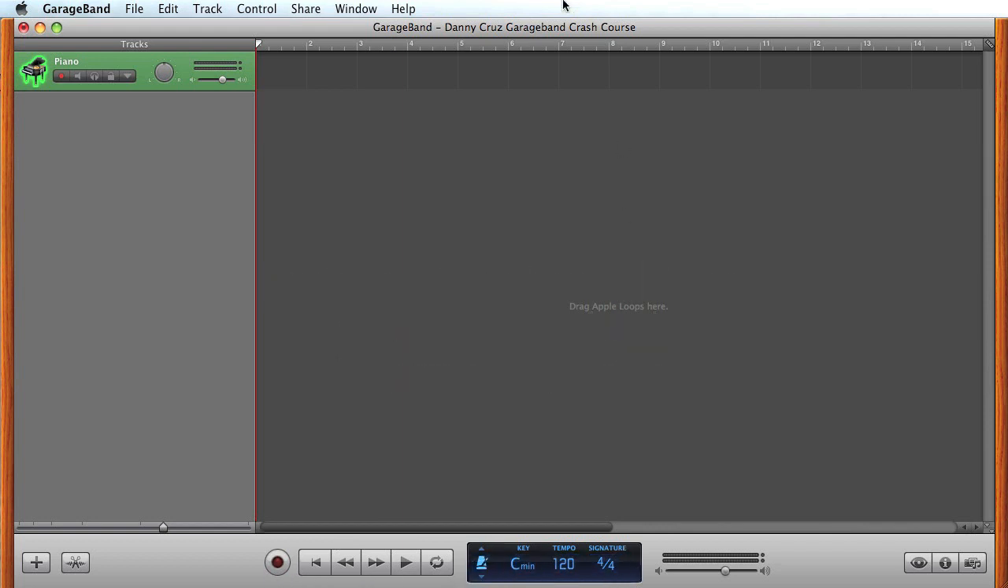Now, here are the play controls. Here is the information of the song. This is your timeline, and this is where your tracks are going to be. Over here, we can change the key of the song, the tempo, and the time signature. If you don't see this window here, you can always move and select which one you want. You can change it in the project.